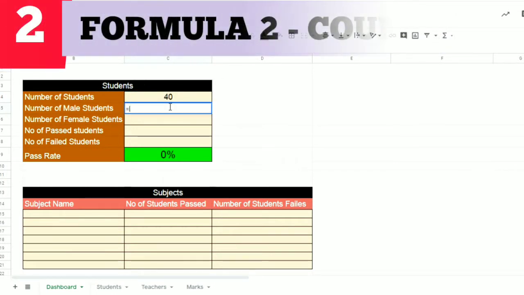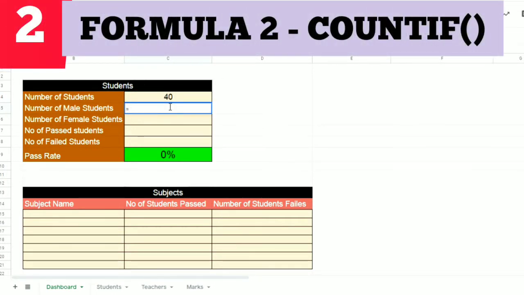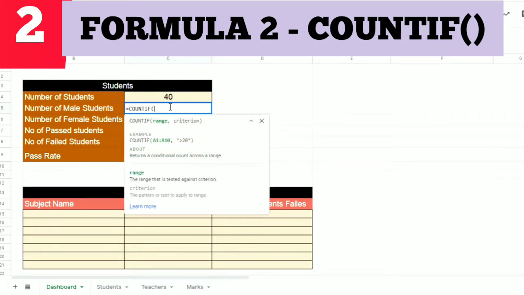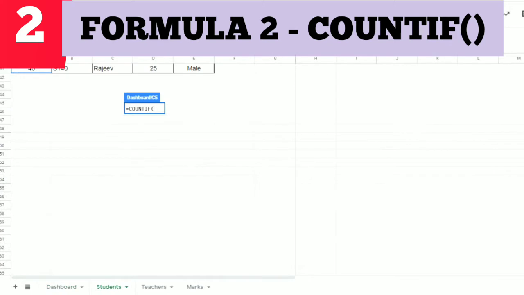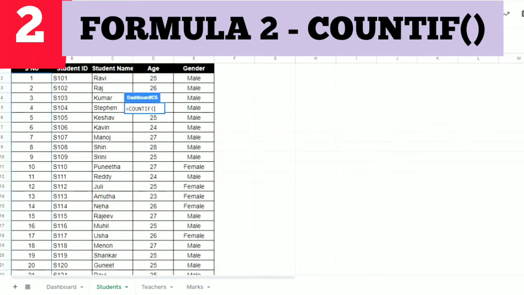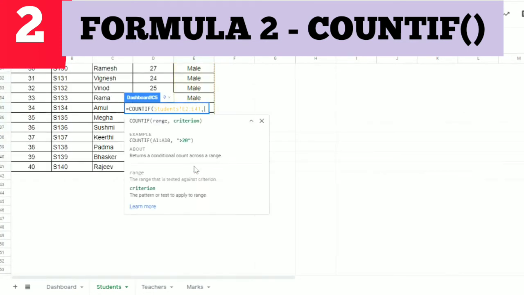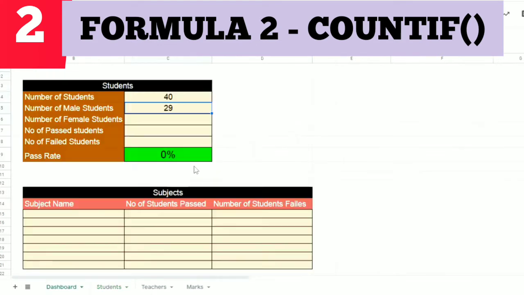Next I want the number of male students, so for that I can use COUNTIF. The reason is that here we need only male students, so I cannot use the COUNT function. I'm using the COUNTIF function, and for the range I need to provide gender, because I want the male students. The condition is male. If we check, the total count is 29.